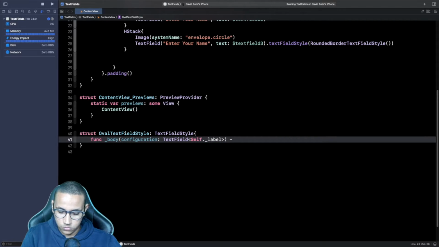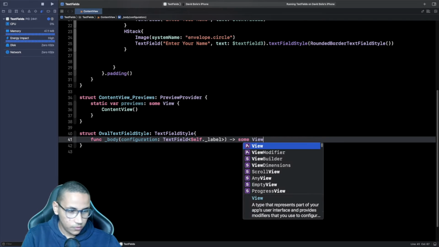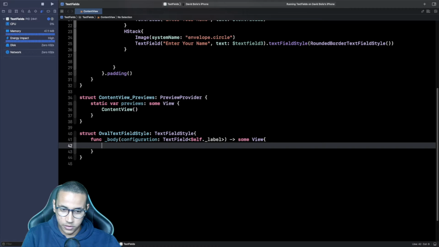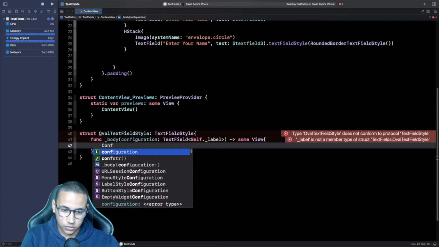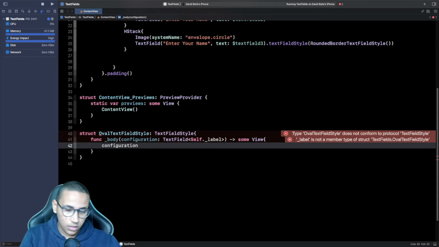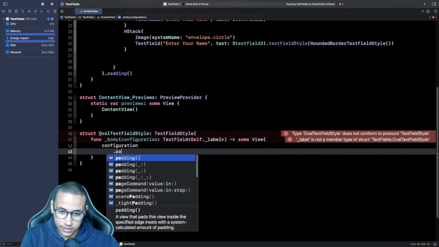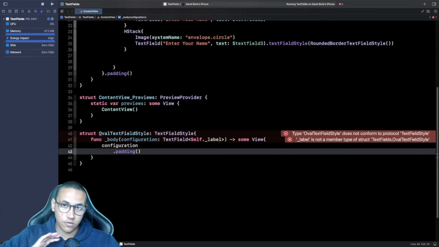After that, we're going to put a dash, an arrow, and we're going to say some view, open and close another bracket, and now we can actually start putting that configuration, so our styling and how we want it. Don't worry about the errors, we'll fix it. So now we can say things like configuration just like that, and inside of here we can put things like padding.